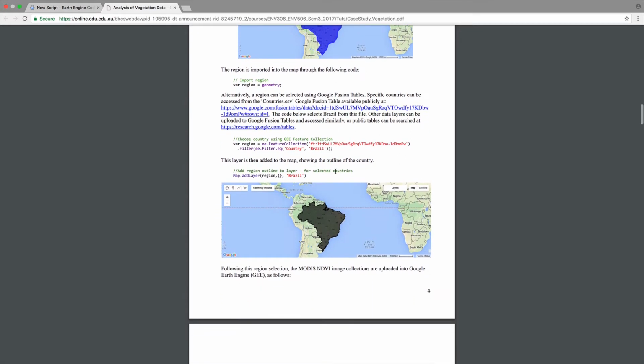Now, you'll see as you go through here, the study is focused on Brazil. And the first thing I wanted to point out is that it shows us in here how to call a feature table containing the boundaries of all the countries in the world. So the way they import this in the script is by creating a variable called region, and then querying a Google Fusion table with all the countries, filtering by looking in the columns for countries and pulling out Brazil, and then adding only that to the map.